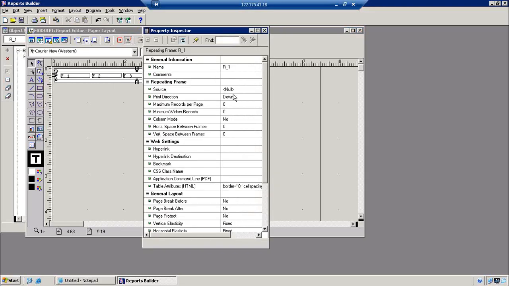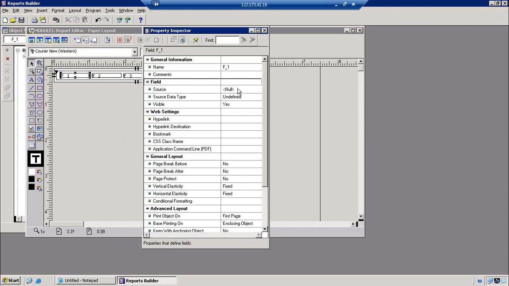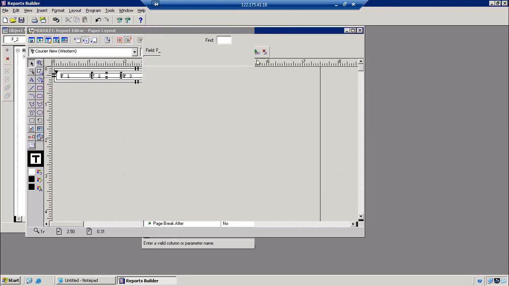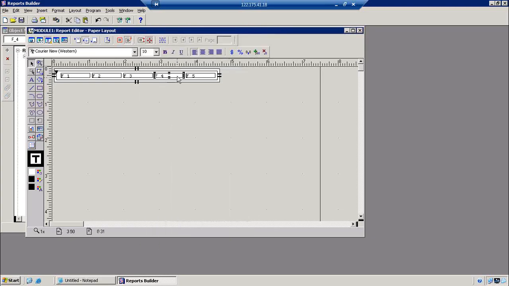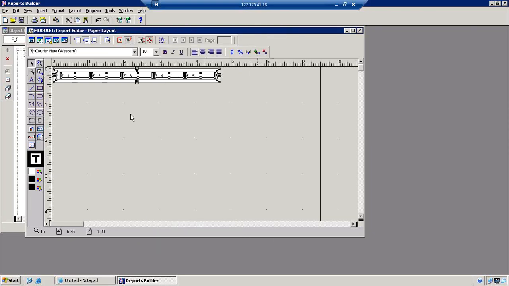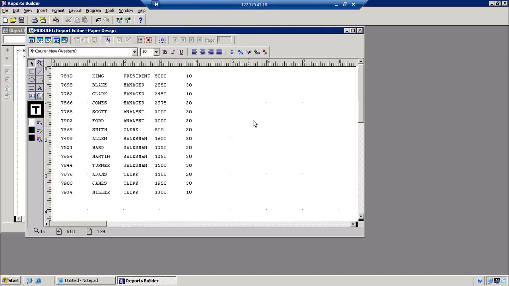Go to repeating frame, set the source and the fields: employee number, employee name, job, salary, department number, right? Now we select all fields and no need to fill, we don't have lines. Next we compile it and run it. So this is our output, right?